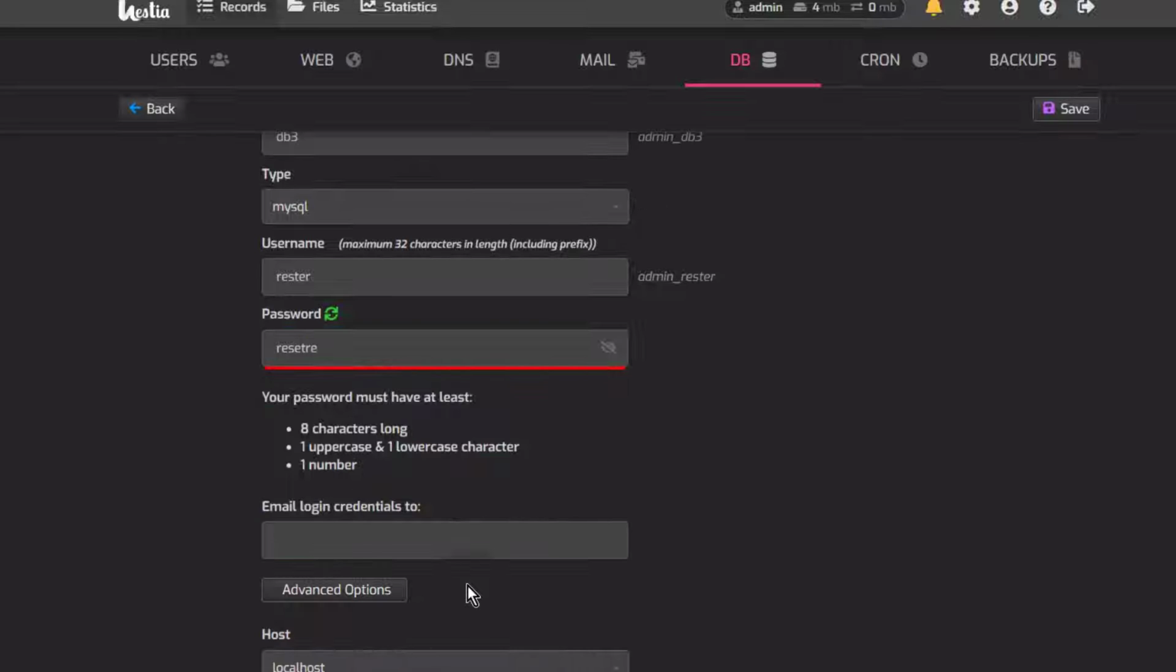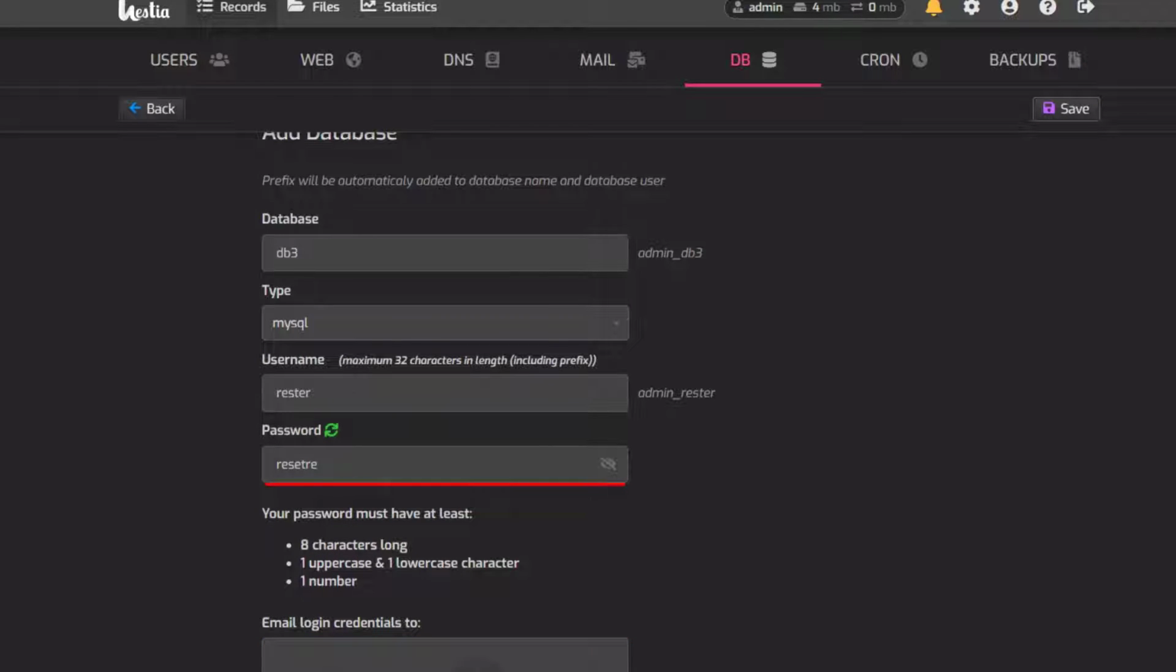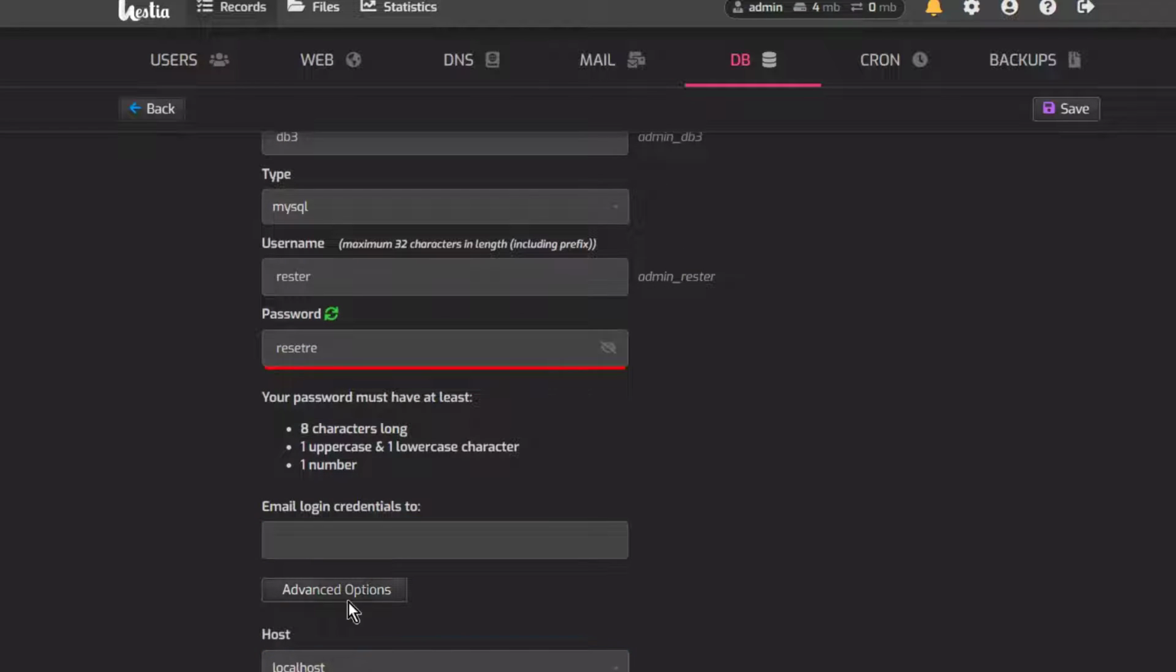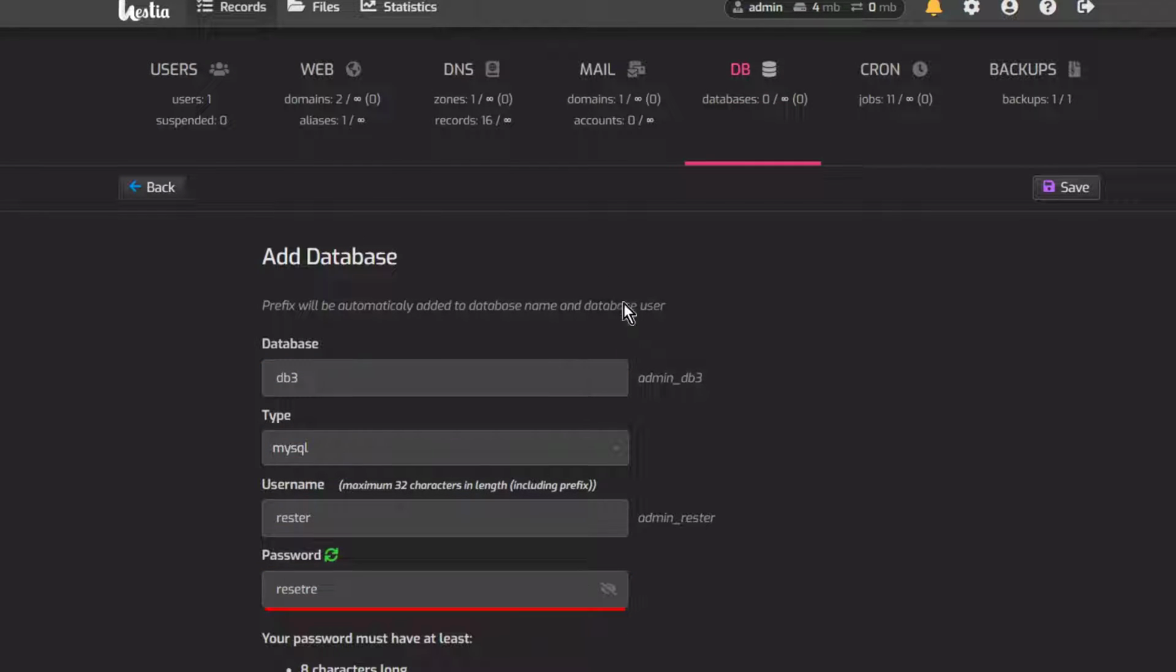Okay, once you do that, you can change all these other details about your database if you want to. And once you set up your database with all the settings, just click there to save, and you can connect your database successfully when installing WordPress.